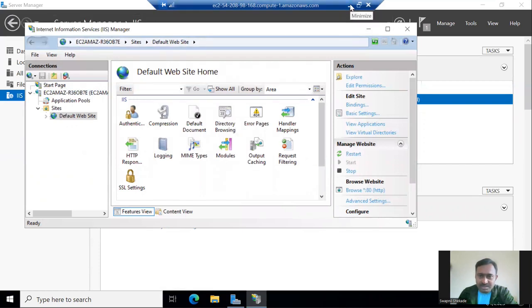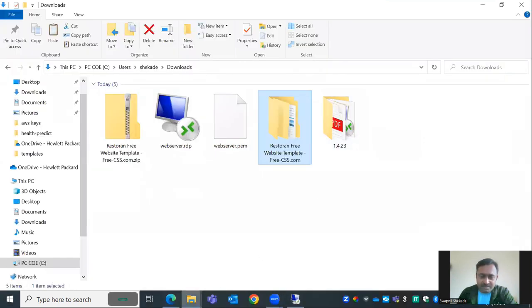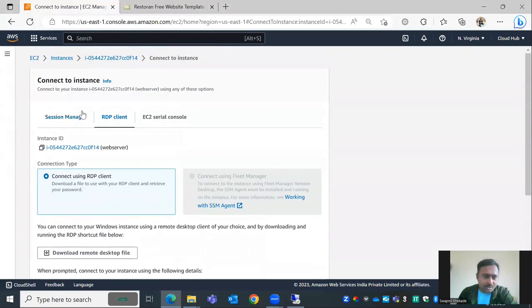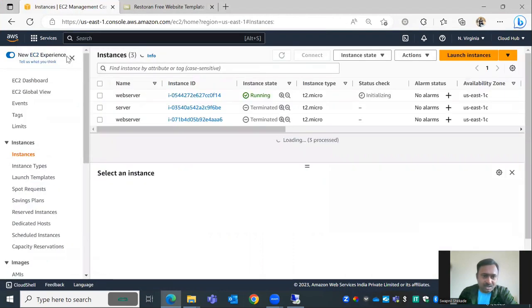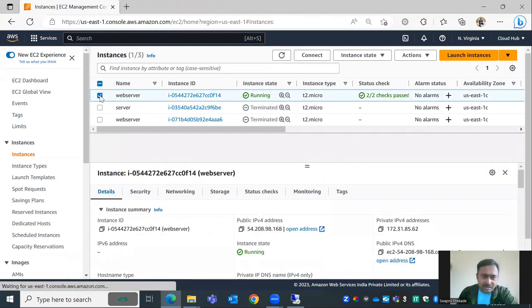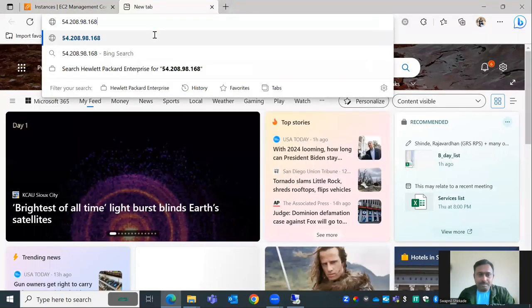I'll minimize the machine. Even if I disconnect the machine, it's fine. So we'll go to the instances page. Now the web server machine is running. I'll select this. Here we find the public IP address of this machine. I'll copy that public IP address, go to a new tab and paste this.